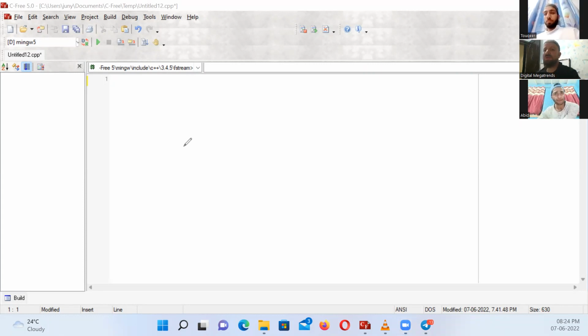So in file management, basically on one side we have a program. You have your program, and you want to write to a particular file, and you want to read from the file.